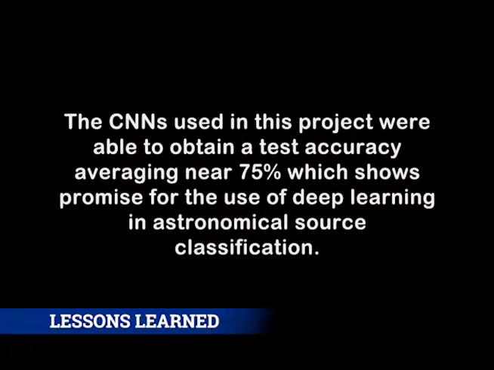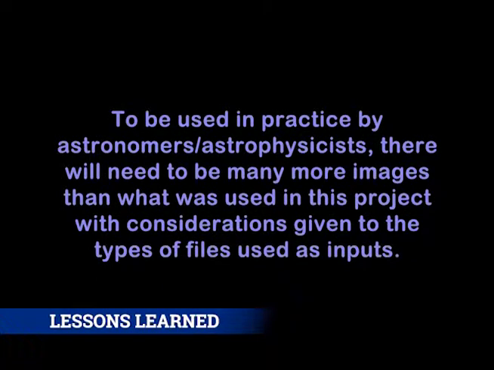A few lessons learned are: the CNNs used in this project were able to obtain a test accuracy averaging near 75%, which shows promise for the use of deep learning in astronomical source classification. To be used in practice by astronomers and astrophysicists, there will need to be many more images than what was used in this project, with considerations given to the type of files used as inputs.